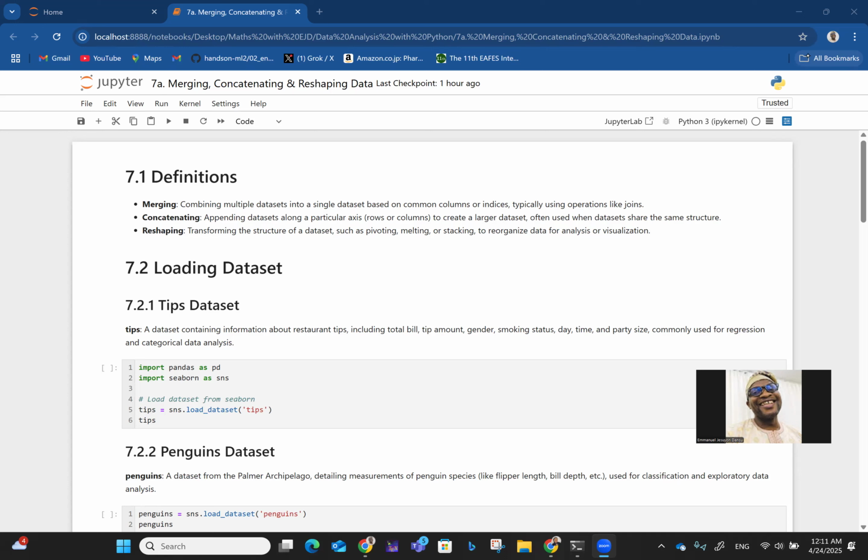Now we talk about concatenating. Concatenating is simply to append data sets along a particular axis, be it a row or a column, to create a larger data set. And this is often used when data sets share the same structure. So you can concatenate data sets that have the same structure.